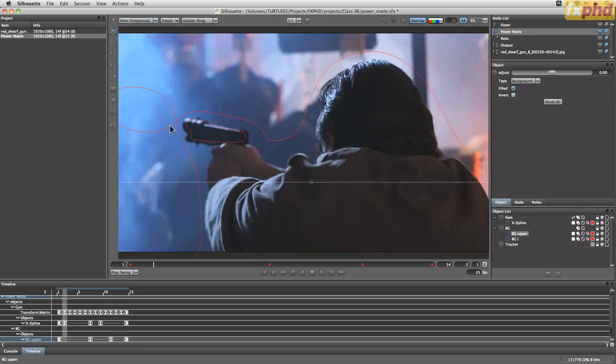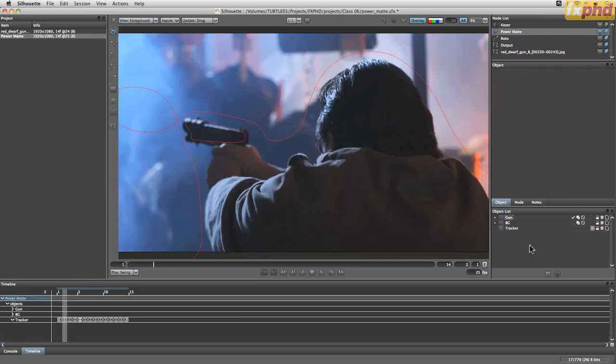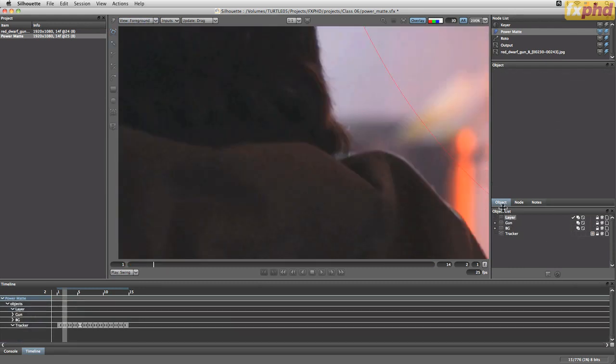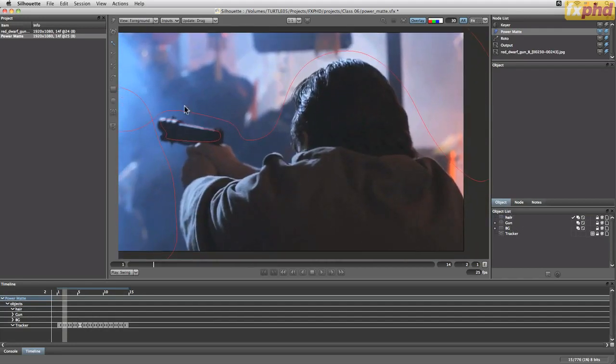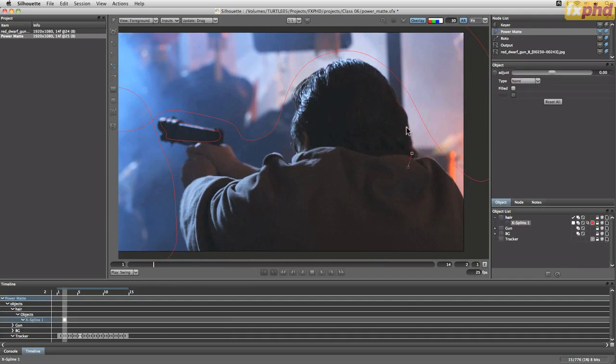So let's come back into our foreground here. We'll take a look at the hair now. Let's come in. Call this hair. And let's create a simple shape again. Let's come over here.